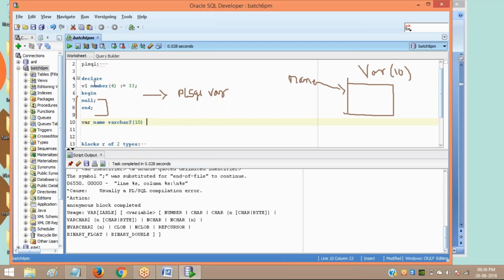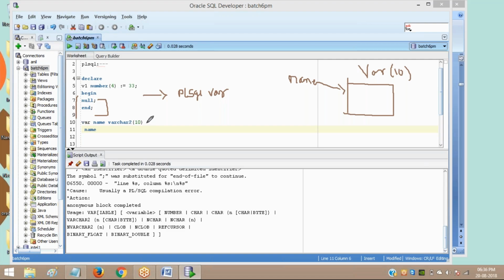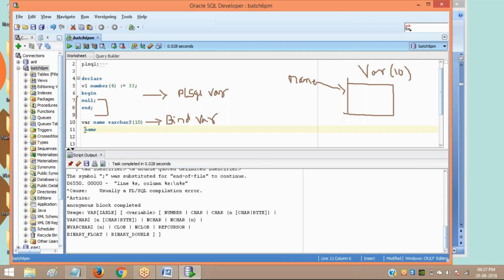Now you can assign some value to this variable. How to assign a value? Here, the variable name is name. As the variable is declared on the prompt, this is a SQL*Plus prompt, this is known as a bind variable. Now how to identify a bind variable? With the colon. Colon and variable name. So wherever you find colon and the name, that is a bind variable.